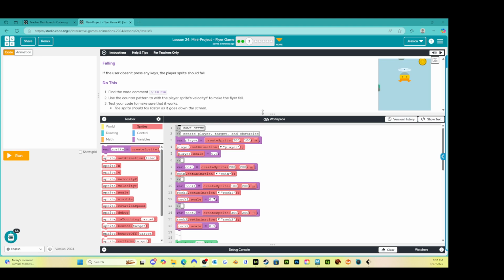All right, welcome back. We are on level 3 of lesson 24, mini project flyer game. And this one's called falling. So if the user doesn't press any keys, the player sprite should fall.